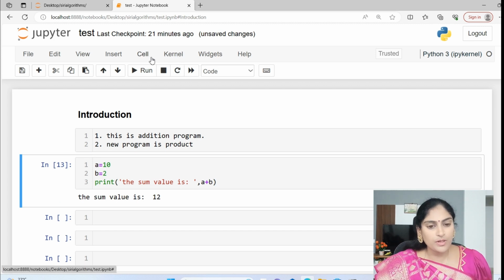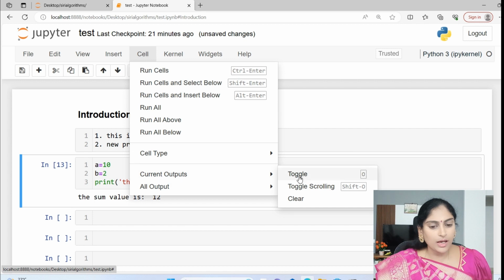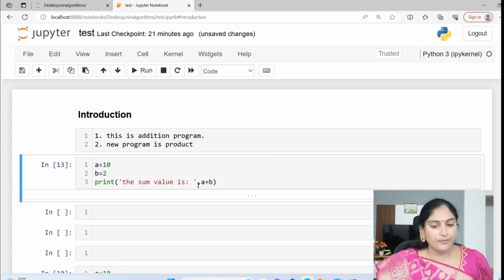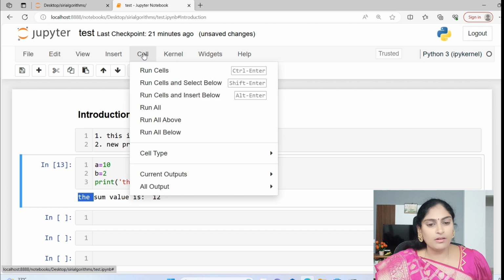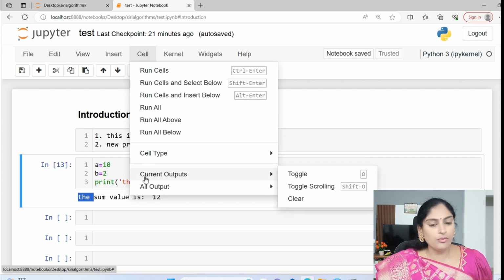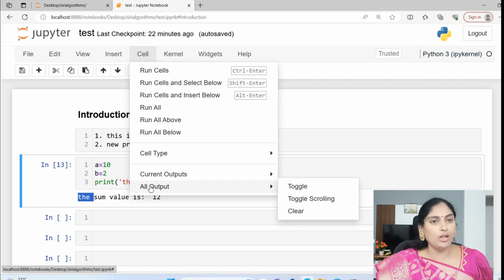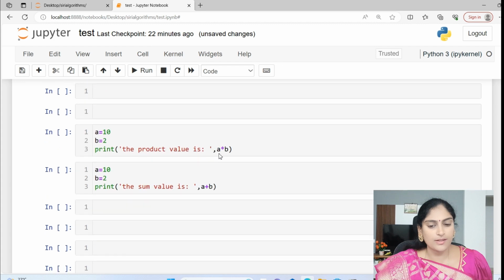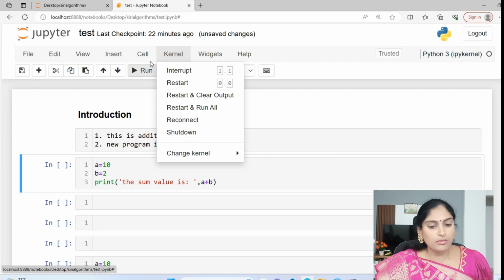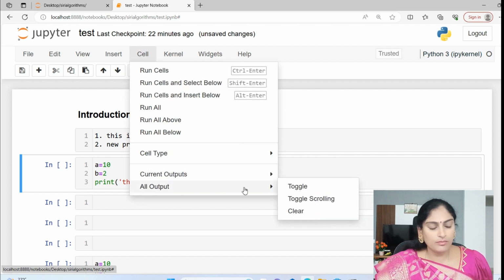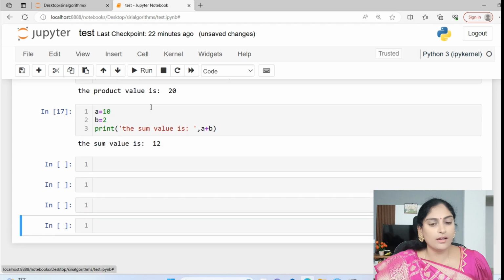But we have one option. You can go to Current Outputs, Toggle. It just hides the output. If you click here, you can see the output. No need of execution. Next, if you don't want to show all the outputs, you can clear them. All Output, Clear. You can see there are no outputs here. If you want to Run All, if you select Run All, you can see all cells get executed and you can see the output.